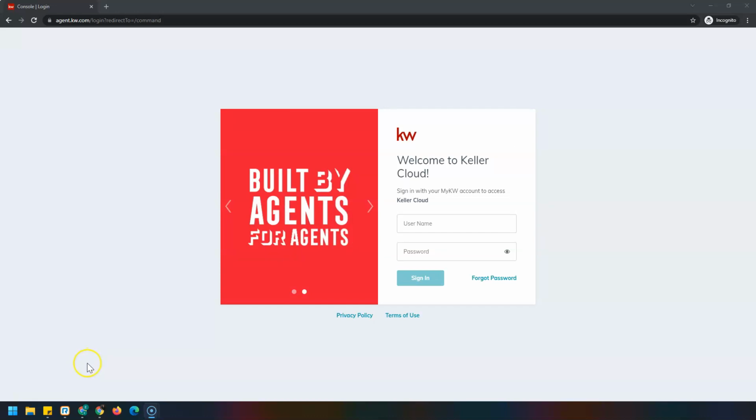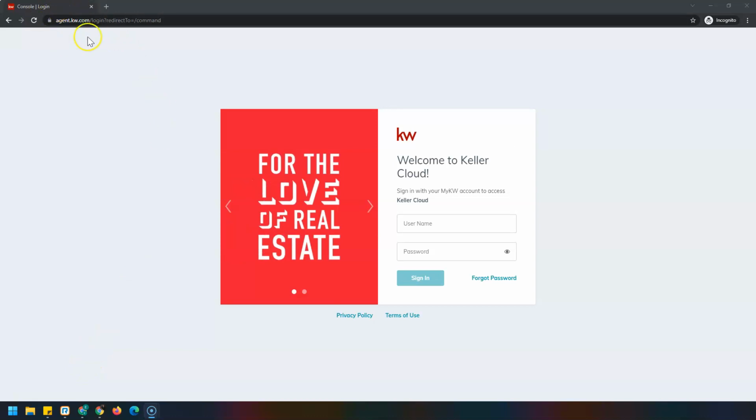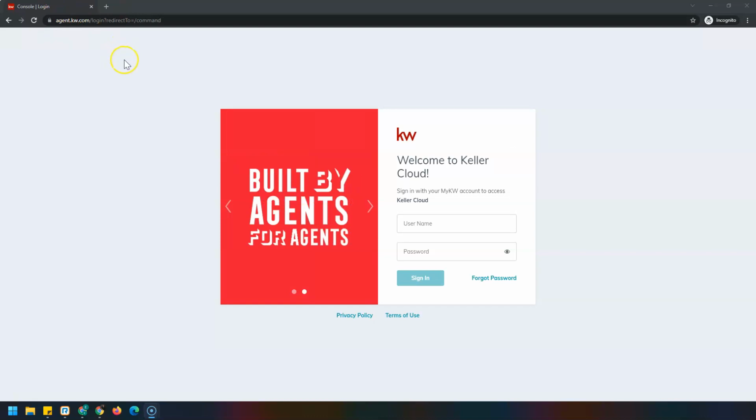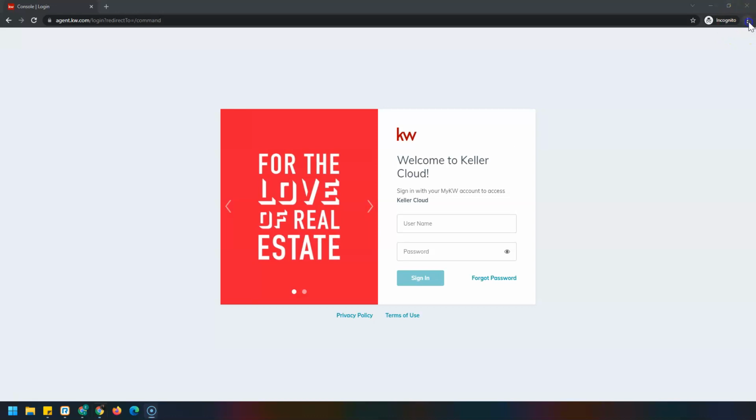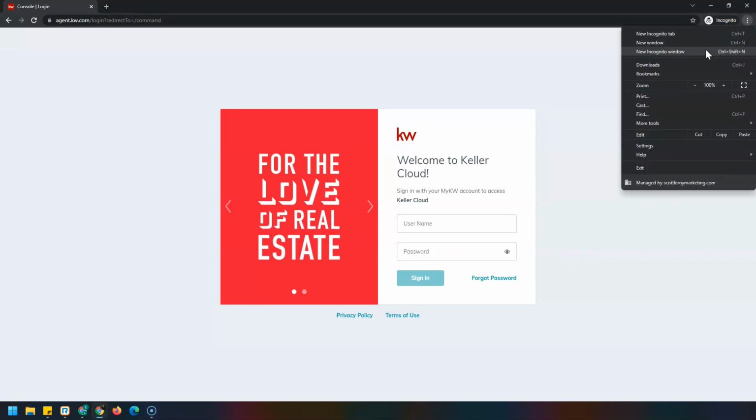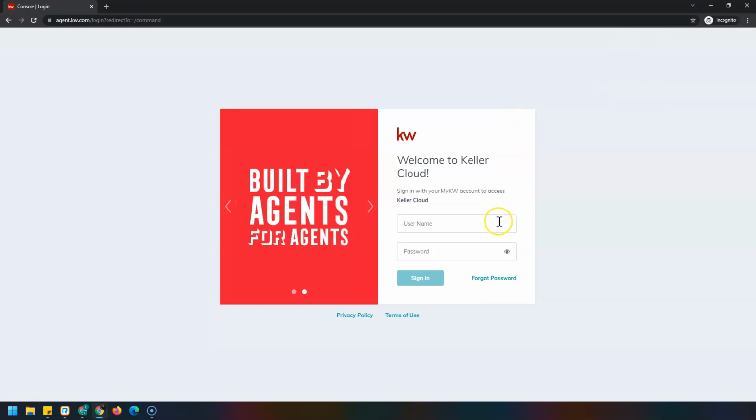So we are starting out at Command, which is agent.kw.com, using a Google Chrome incognito window, which you can access by the three dots in the top right corner. Then we'll enter our username, generally first initial, last name, maybe a number, capitalization not required. Then we'll enter our password and click Sign In.